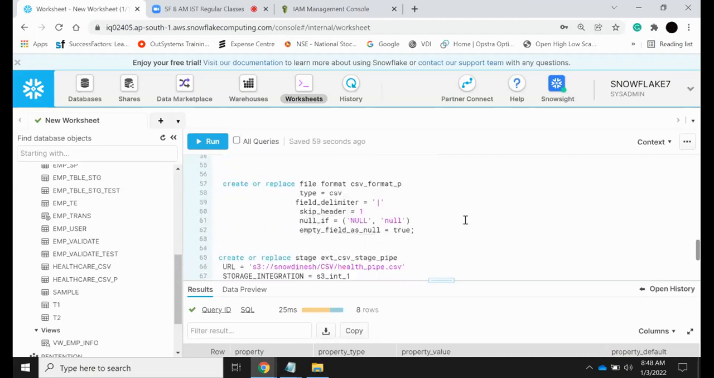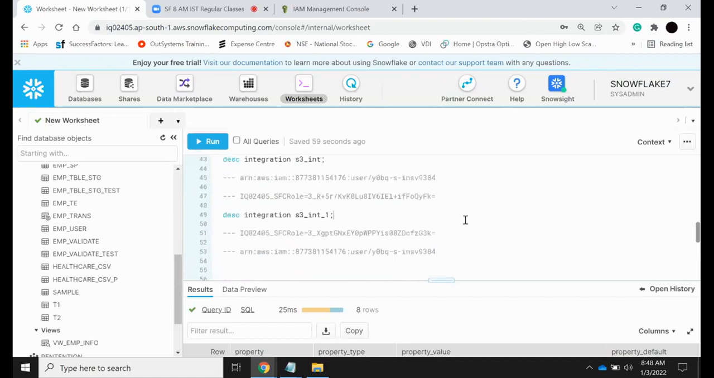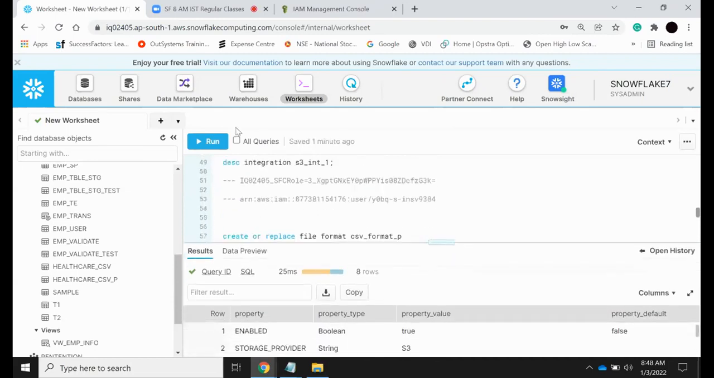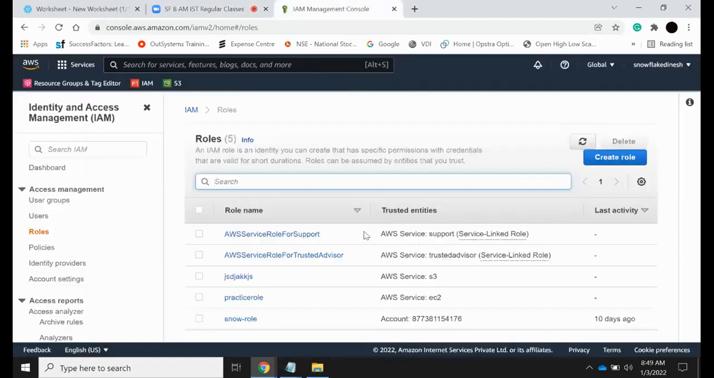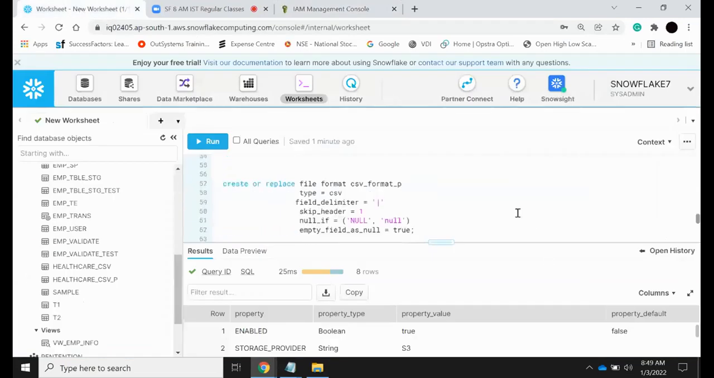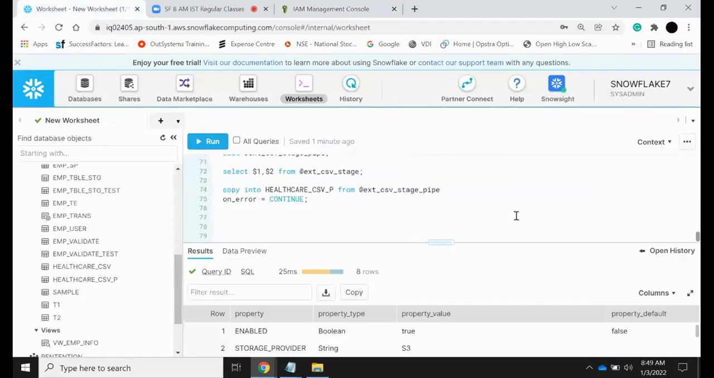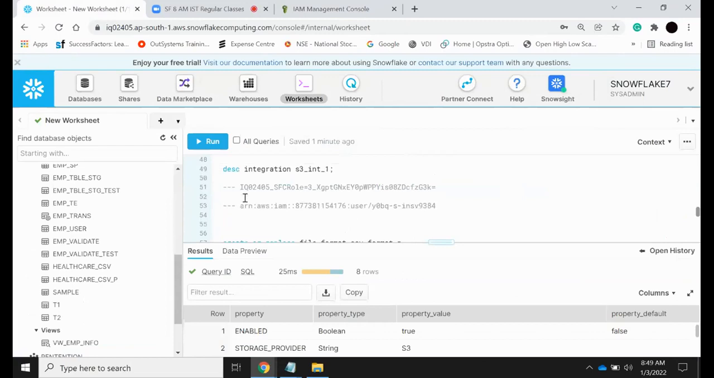But the confusion is that in AWS we can have only one external ID. No, it's not like that. These external IDs are different. What you are talking about as an external ID is different, I think, Kumar. This external ID is related to this particular Snowflake.